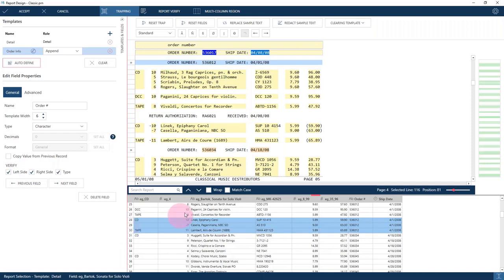Oh, that's what the problem is. These bits right here also have the same order number 536012. However, these 3 lines correspond to these 3 lines right here. So these 3 lines really do not have an order number. They're actually returned under this RA number, RA6021.